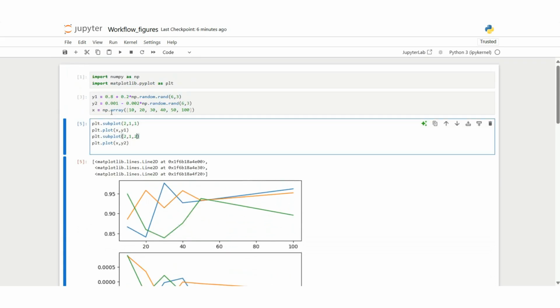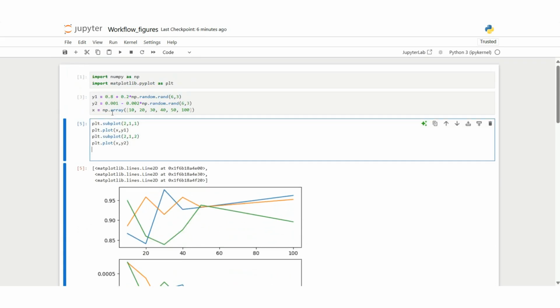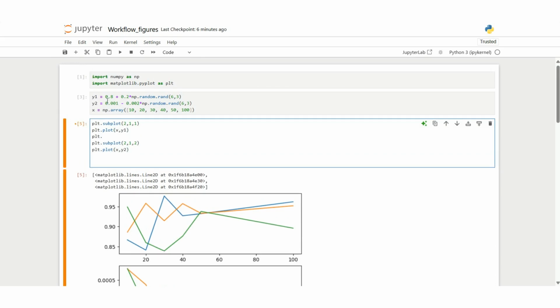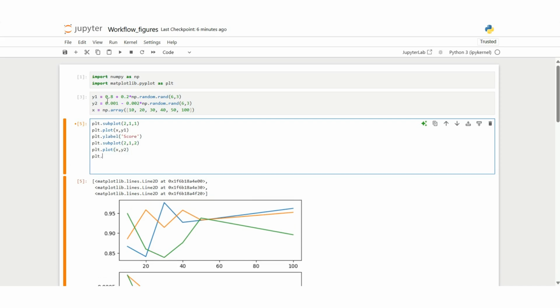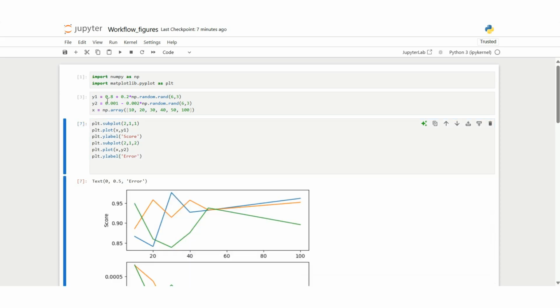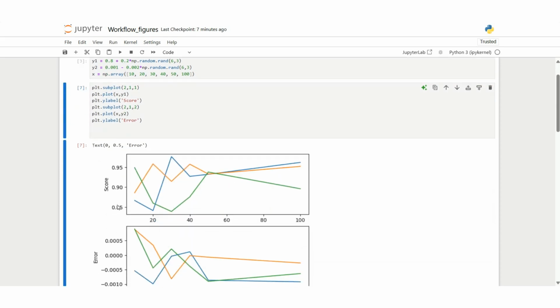The first thing that you might be thinking about doing is of course setting some labels. So for example, we could go ahead and set the y label of the first graph to something like the score, because it's important to know what we are measuring there. And on the second subplot, we could do the same thing and say that, for example, this y2 is a measure of the error. So this already makes the graph way more explicit.